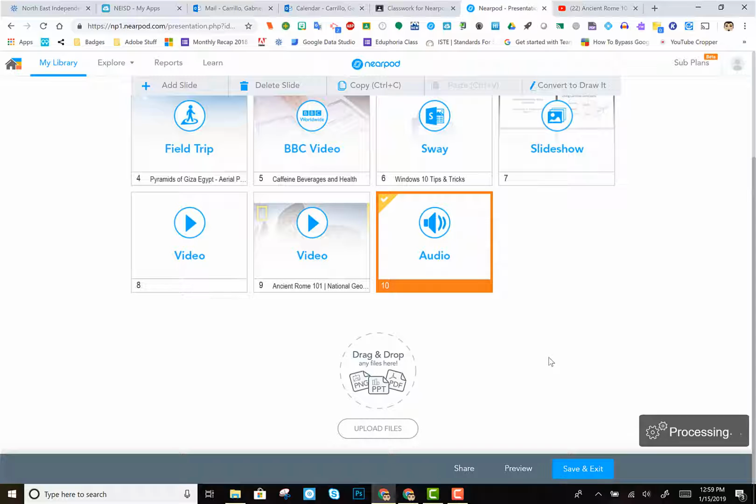So that's how you add a video from multiple sources and audio to your Nearpod lesson. So play around with that and add one of those, if not both, to your Nearpod lesson.